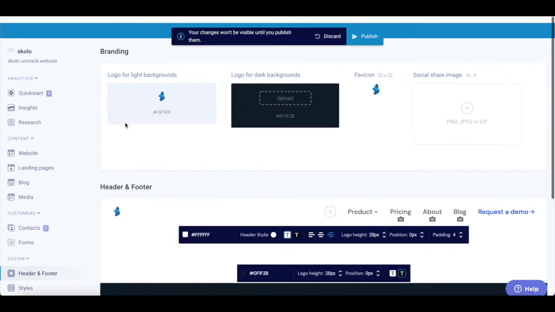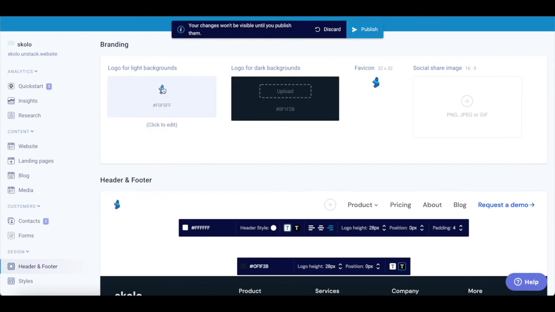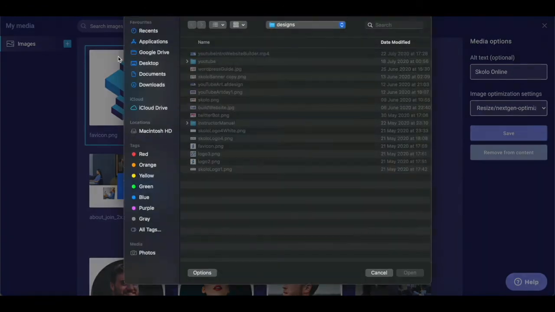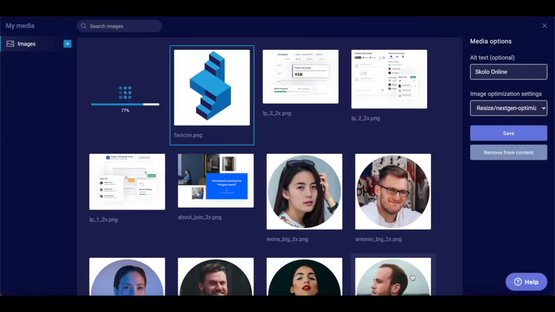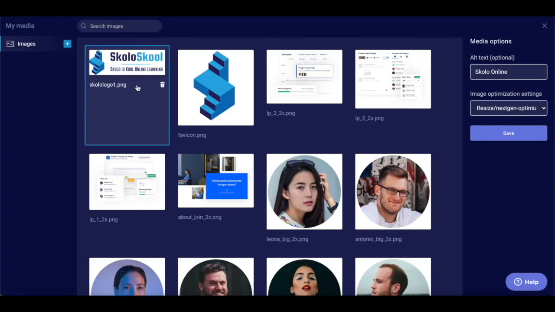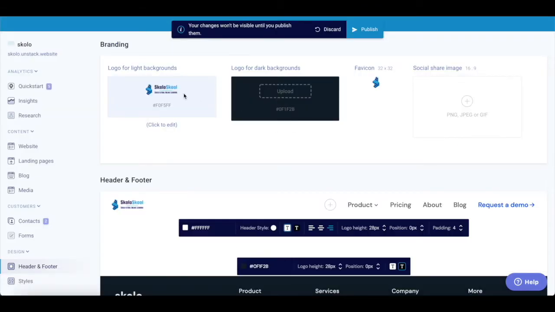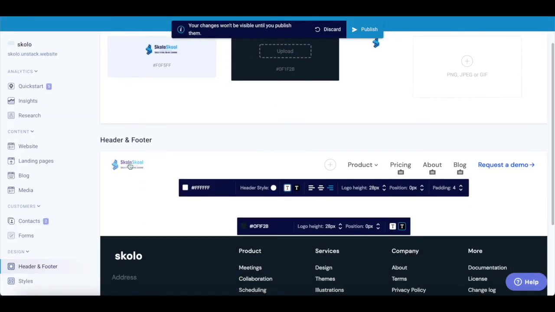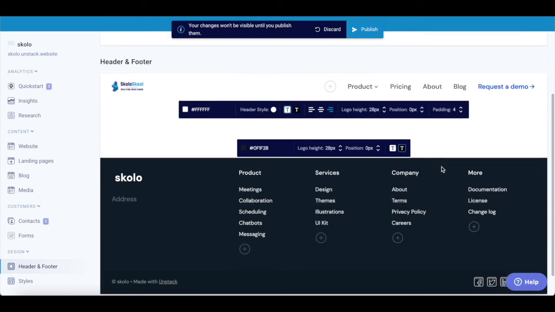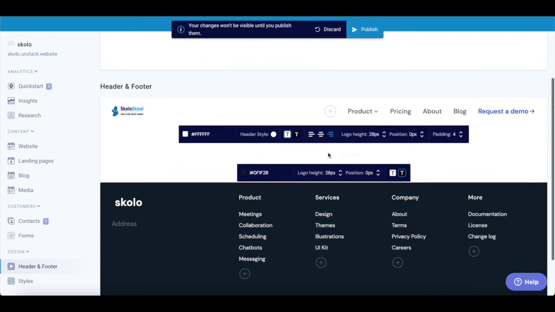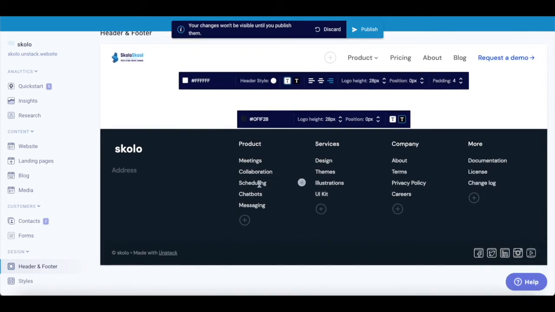Or maybe let me use a different logo that has some words on it. So let's change that. I think I've got a logo here that's got words on it. Skolo Online Learning. Yeah, that's better. You see, that looks better on the side. And then you have an option for the headers. So these are the headers and footer. So you can pick that and the colors. So I think I'm happy with the colors, and that's the footer.